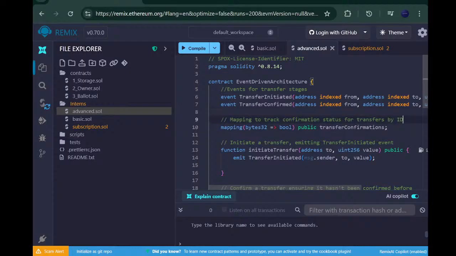And then line 9, or line 10 rather, the transfer confirmations, line 9, mapping bytes32 transferConfirmations. So that keeps track of whether a specific transfer ID has been confirmed to avoid double confirmations. That's what's happening on line 10.